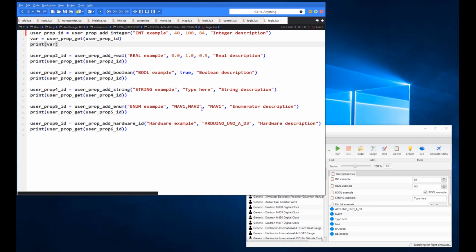Here I've just got an example set up with nav1 and nav2 as my two choices, and you'll see how they appear. And my default obviously has to be one of those two, so I've chosen nav1. And then in the hardware example, again the title is hardware example, the description is just hardware description, and then the default value I've chosen as Arduino Uno channel A pin D3. But again, the default could be whatever you wanted it to be.